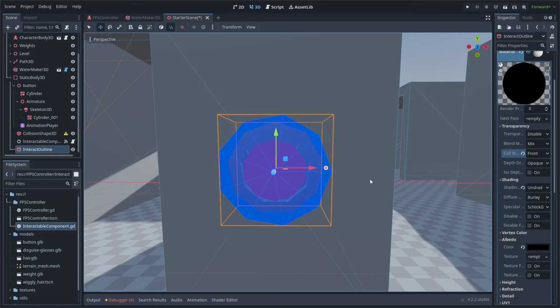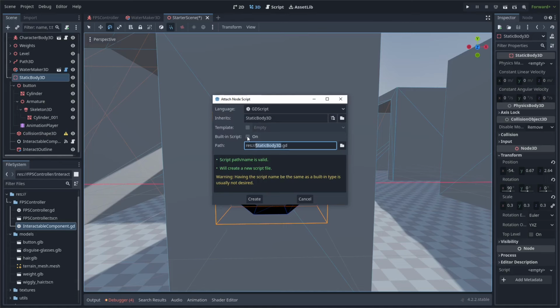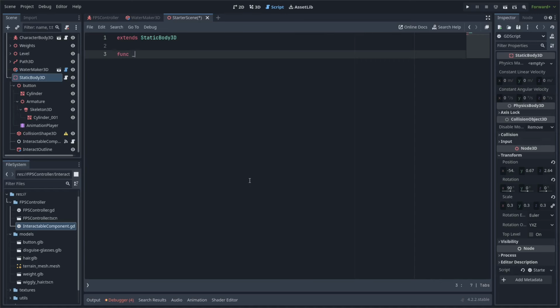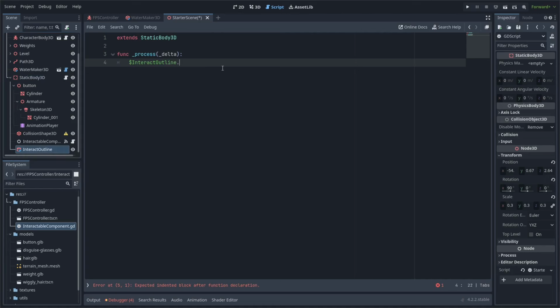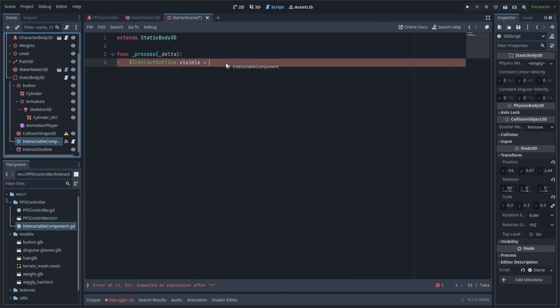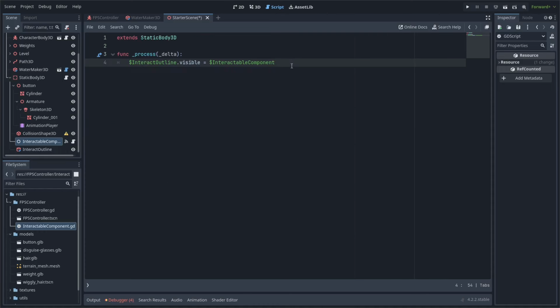And I'll enable or disable this when the button is hovered. So to get that working, I'm just going to attach a script to the static body 3D, and I'm actually going to make it a built-in script, which means it doesn't show in the project files, which a lot of times would be bad practice, but considering this is just going to be one line, I am just going to make it built into the scene only, just to save an extra file. And I'm going to set the interact outline's visible property to the interact component, and I'm going to use this get character hovered by camera function we created. So I'm going to set it to visible if the result of this is not null.